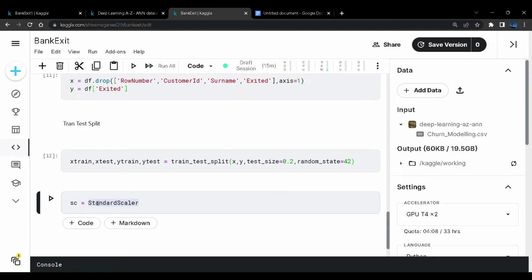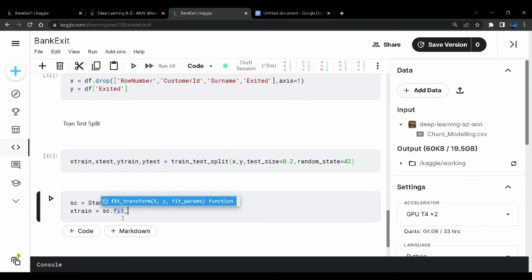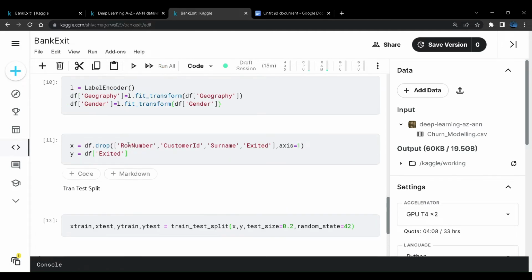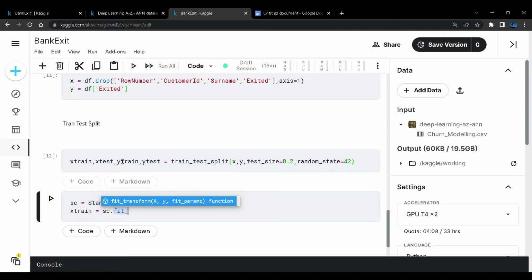Next, I want to scale all the x values, because y is just one column, we don't have to scale it. In x we have a lot of columns, we have to scale everything down to one scale. So I'll say x train equals sc dot fit underscore transform. Remember, we were doing the same function inside label encoding also. The same function is overwritten in the standard scaler also. This is an example of polymorphism. If you want to know more about object oriented programming in Python, you can check our playlist. It is available on our channel also.